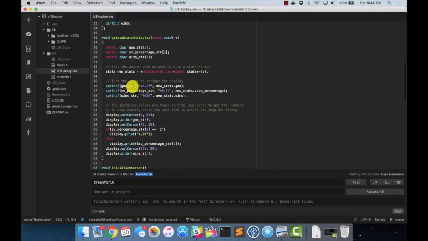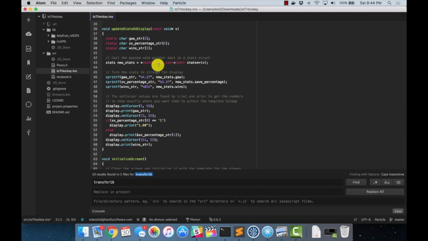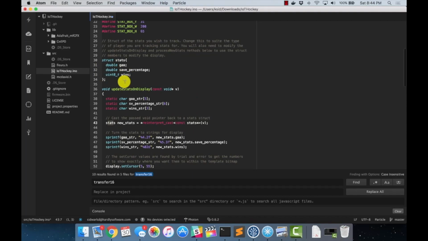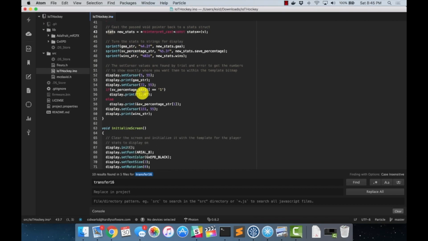And what we do is we take in, because of the way the library works, this void pointer and then reinterpret cast it to a stats struct that I defined up here. And then we basically just take the values out of the struct, sprintf them into strings, and then do a little bit of set cursor magic.